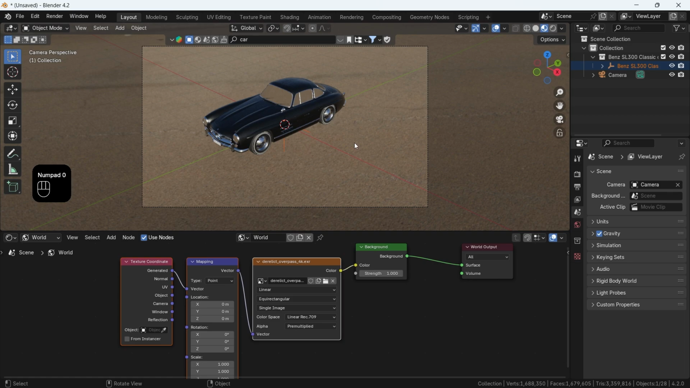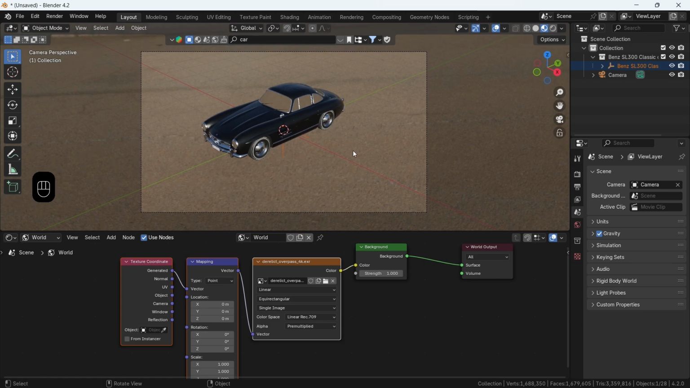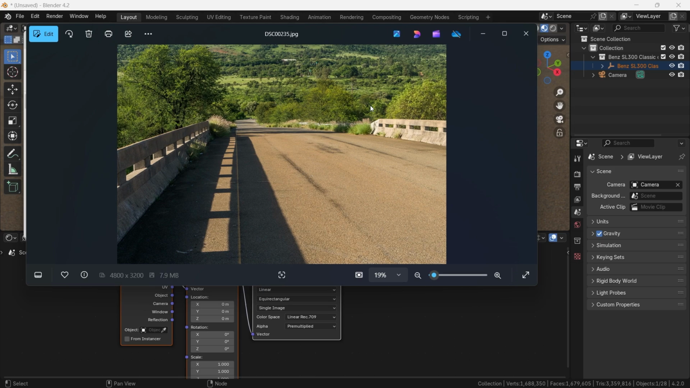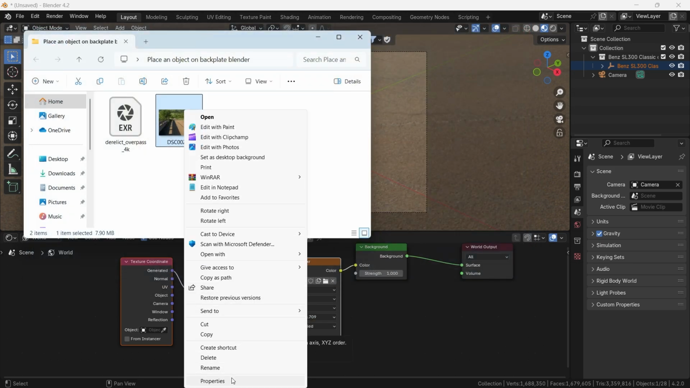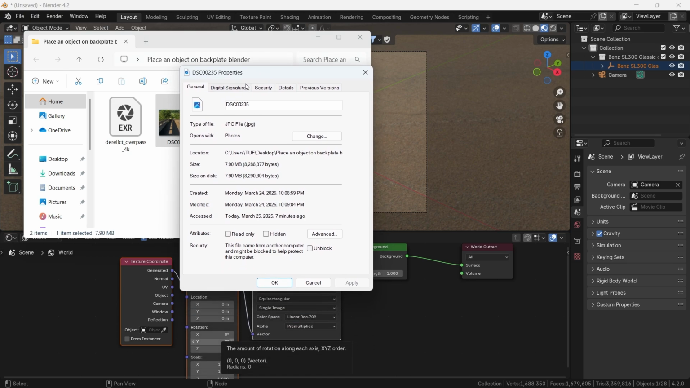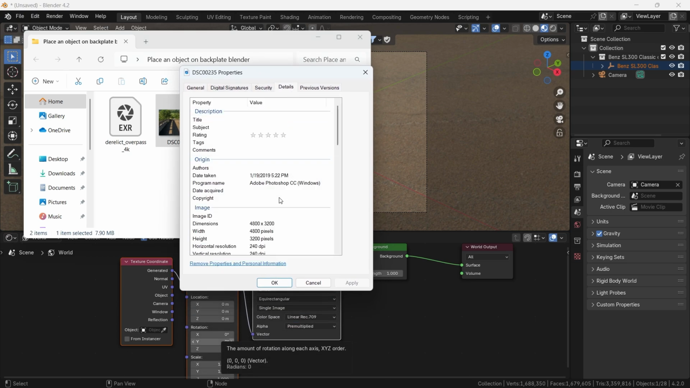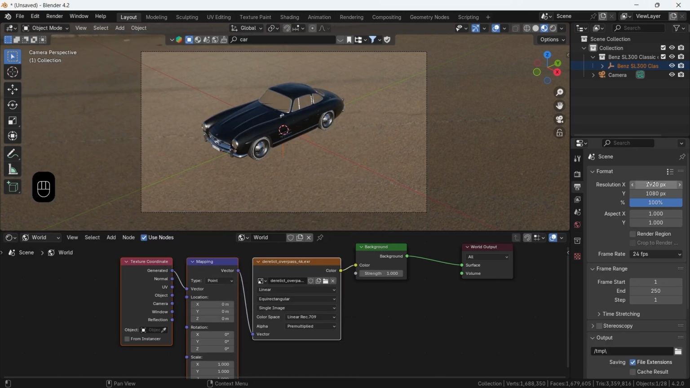Now to add the backplate, and I downloaded two of them, so I will go with this one. But before that, let's open the properties of this image, then go to the details. From here, we can take the image dimensions and set it as our camera frame dimensions, and also the focal length to make it the same in the camera settings.